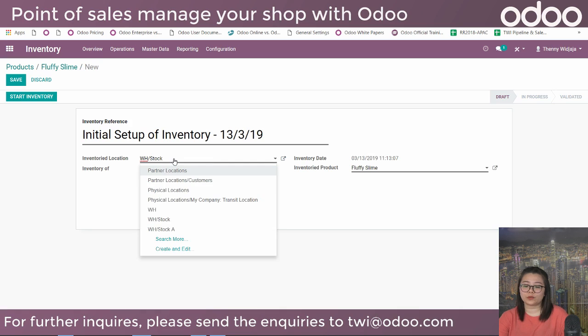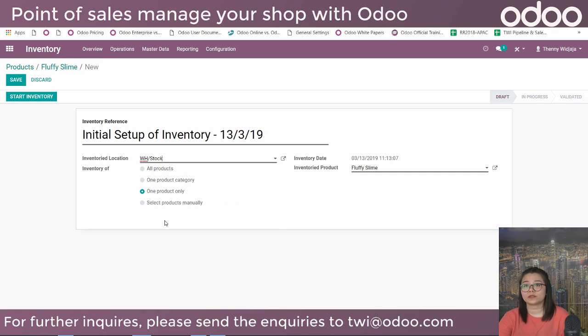The inventory location is, of course, the warehouse stock, which is the only location and warehouse that we have right now. We can also adjust the inventory for, let's say, one product category only. Or one product, you can select just a few products that you want to adjust the inventory of. But because right now we're just doing an initial setup of inventory, we're going to adjust the inventory for all products.